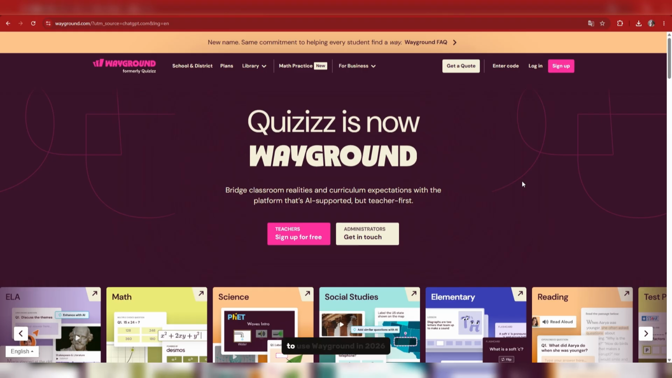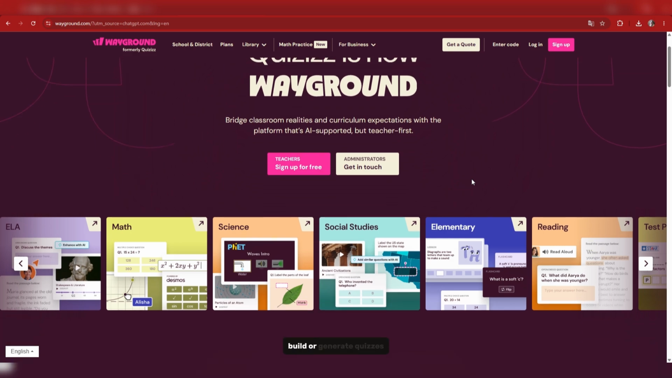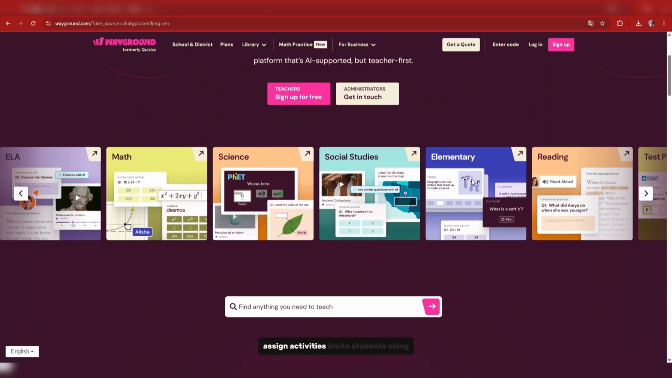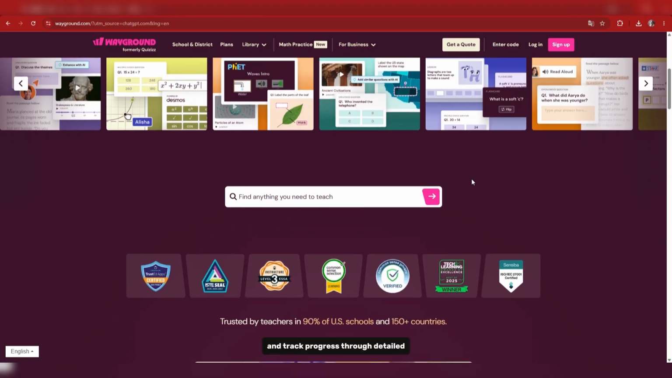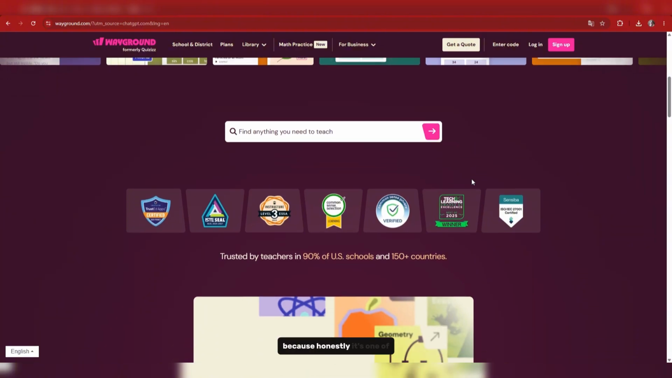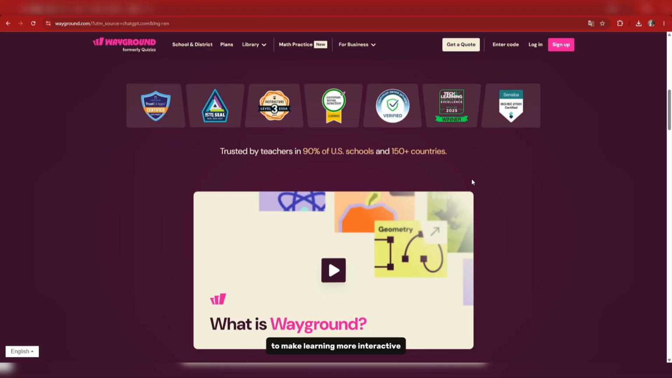So to wrap this up, to use Wayground in 2026, create an account, explore the content library, build or generate quizzes, assign activities, invite students using a code, and track progress through detailed reports. Because honestly, it's one of the easiest ways to make learning more interactive and engaging for both teachers and students.